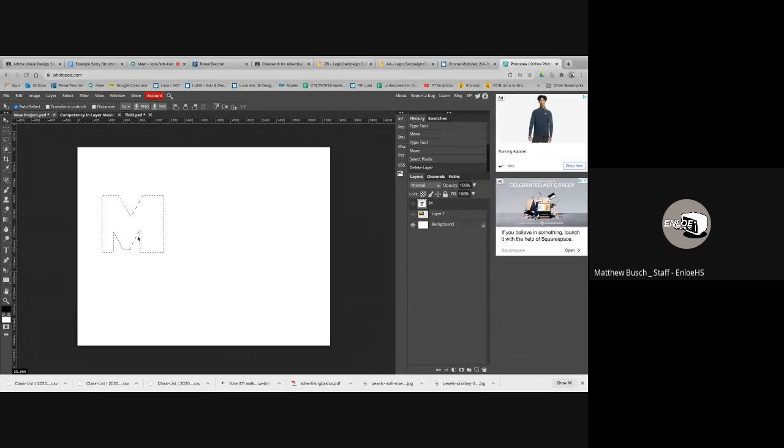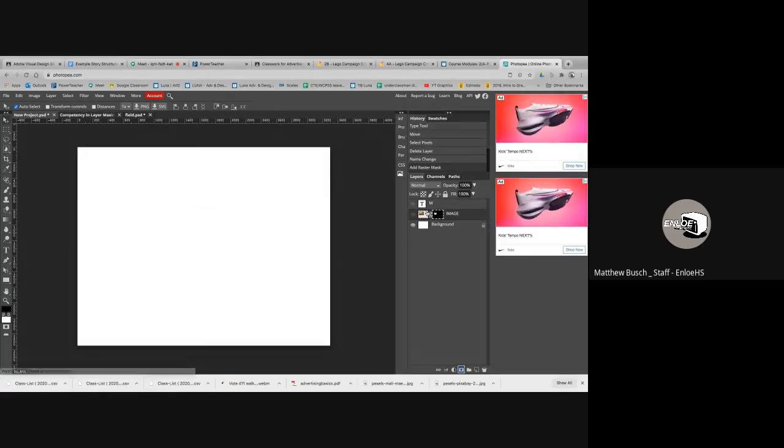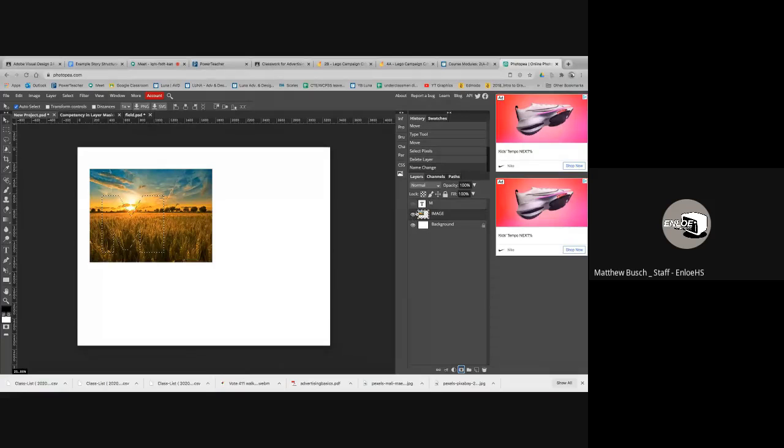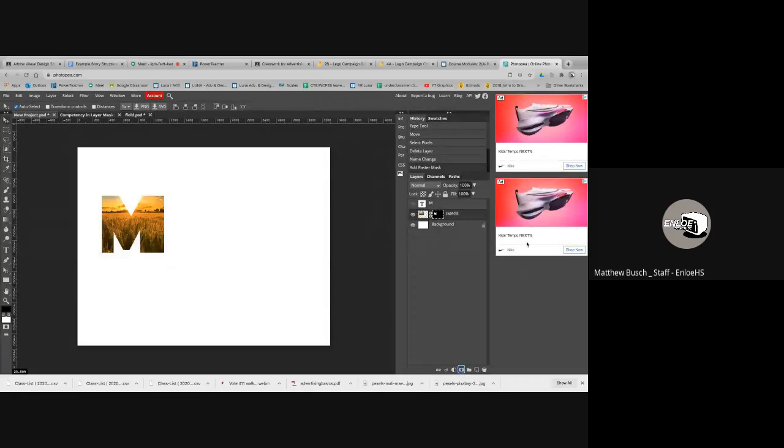So I have this magic ants going around, and I can click back on my image layer. I can actually rename that image by double clicking on it and typing. And then if I click mask, nothing happens. So let's go back real quick. So I have the image here. Oh, it's because I didn't have the eyeball. And let's see, I'm going to click mask. There we go. The image comes through.